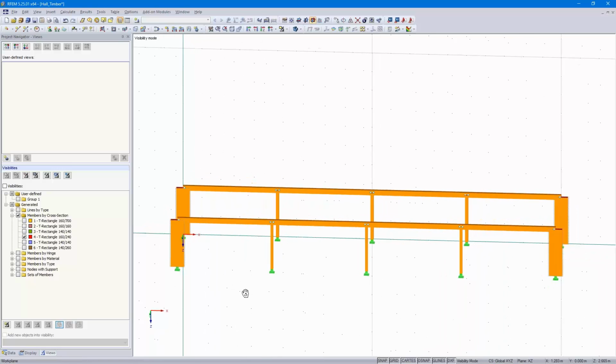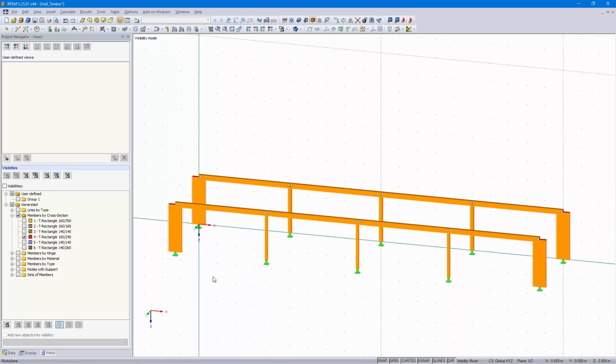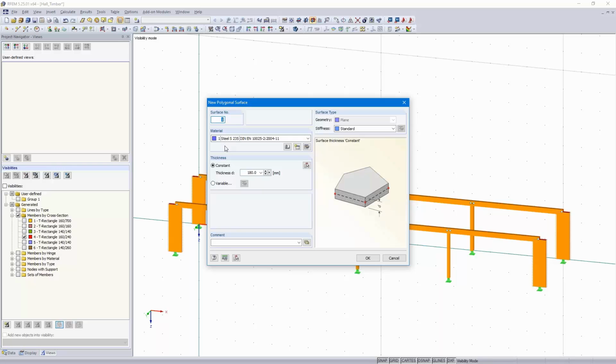So then the next is the surface of the platform. It should be a CLT panel or CLT plate. I open that dialog here. I need to define the material and the thickness. I can enter here anything because I will change it later in the RFEM add-on module RF-LAMINATE. I can enter here 20 millimeters steel. We will change that later.